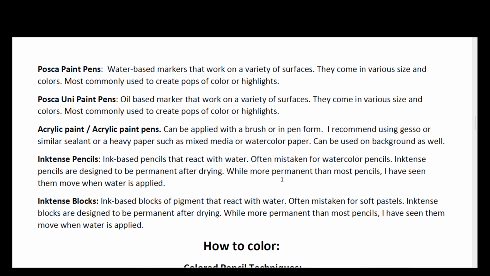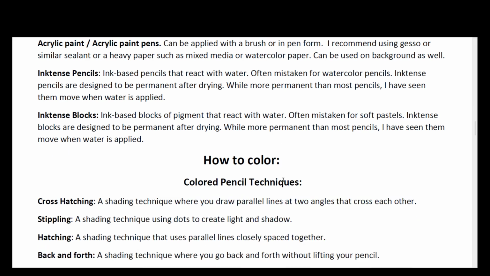Obviously, I didn't cover every medium. I didn't put down oil paint. I've never seen anyone oil paint in a coloring book. Not saying you can't, just to me, it's not something I normally see.